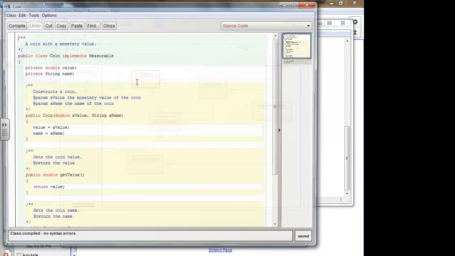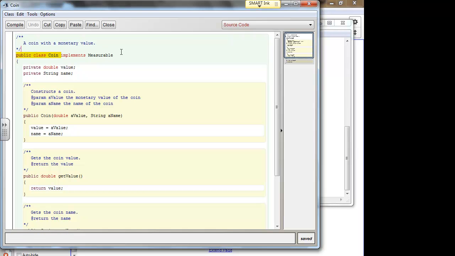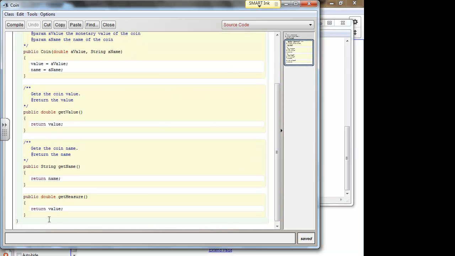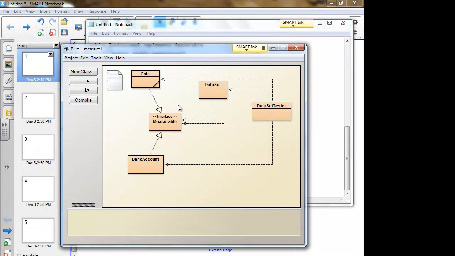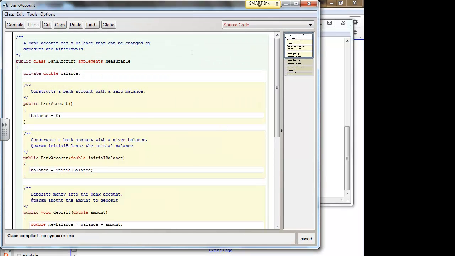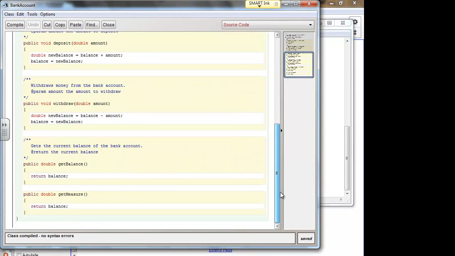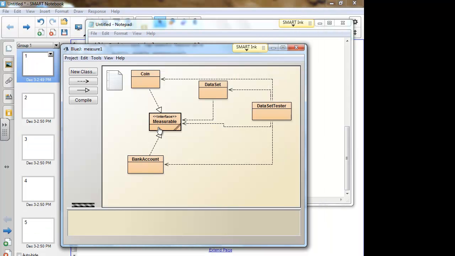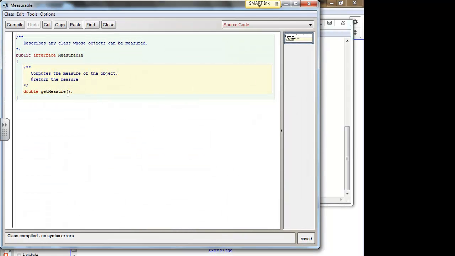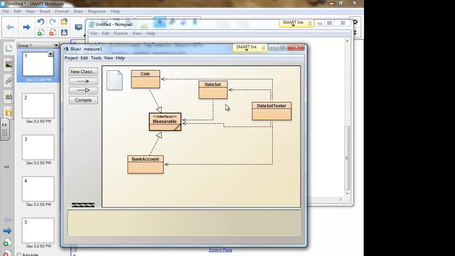If I were to go into Coin, notice now it says Coin implements Measurable. And since it implements Measurable, I have to override the getMeasure method and tell it how to get this back. In this case, I return the instance field of value. Now, BankAccount also implements Measurable, which means it has to have a getMeasure somewhere in here, and the one that I want to return is the balance field. Those both go through the interface, which has no implementation, just a way of computing the measure of an object.